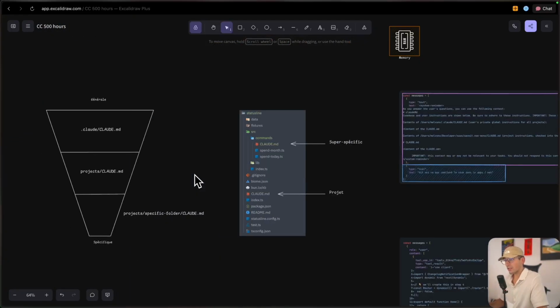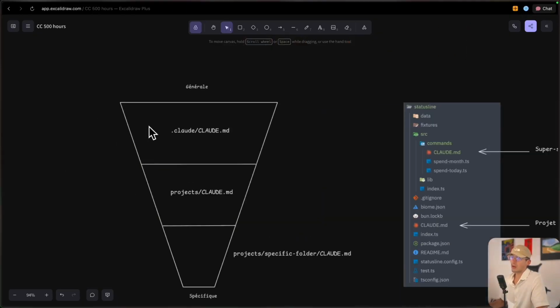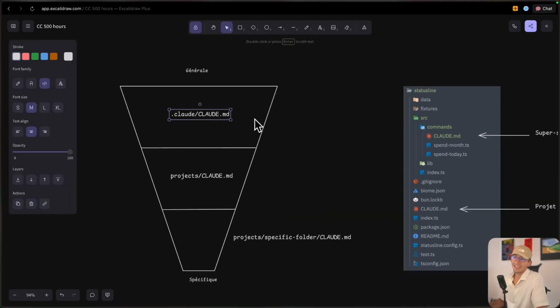So you have 3 different possibilities to add claude.md. The first one is the general claude.md. In the folder .claude/claude.md, you can add any global rules. For example, you can say who you are, what you do, information about you, and information about how you want the AI to reply in general.